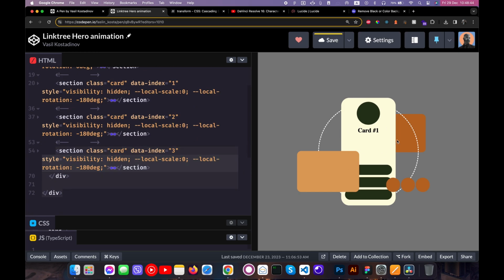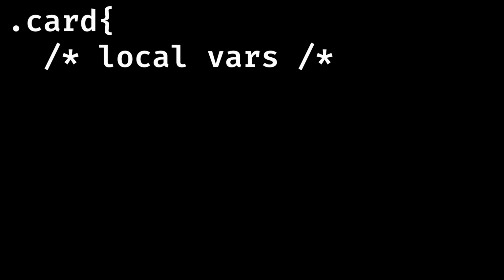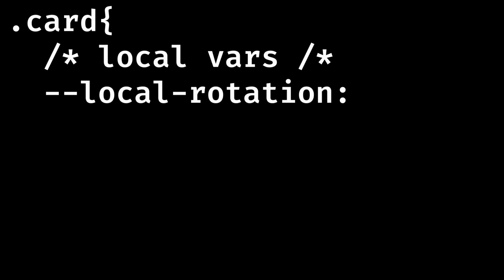To make them spin, we first have to do a change in the HTML file and one in the CSS file. The CSS change is simple. I'm going to add some local variables to the card, one for the local rotation and one for the scale.